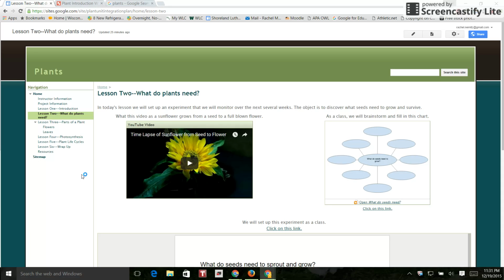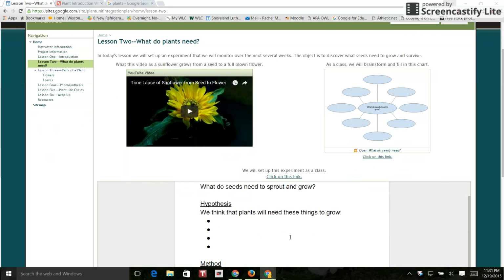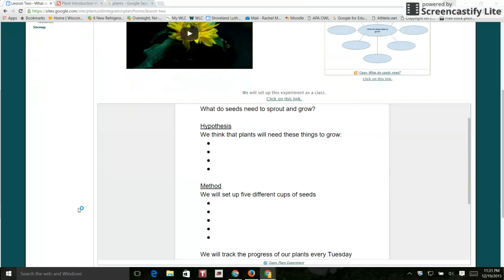They know the basic needs of plants, and we can start applying them to seeds that we are going to plant. As a whole class, we brainstorm about what they know that plants need. I want to make sure that in their brainstorming process they come up with that seeds need soil, water, air, and sunlight to grow. And that's what we'll narrow it down to on this document right here.